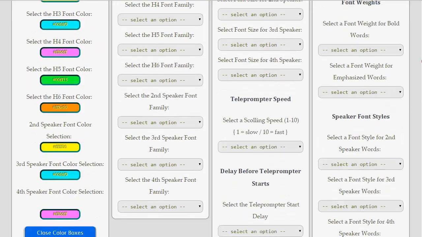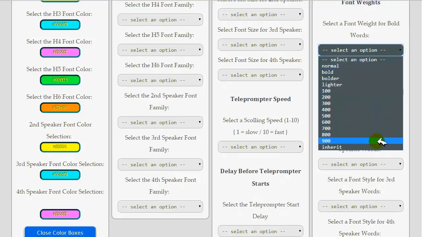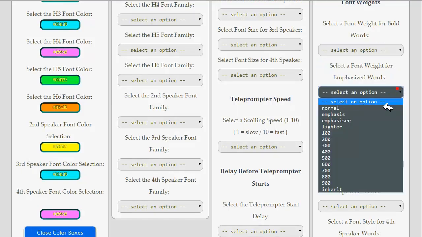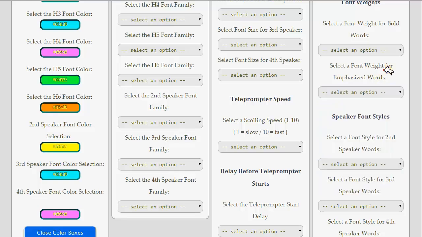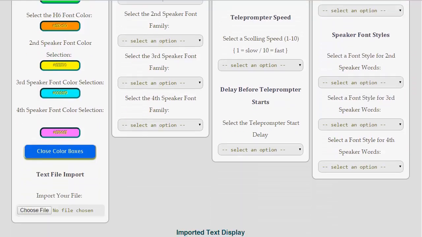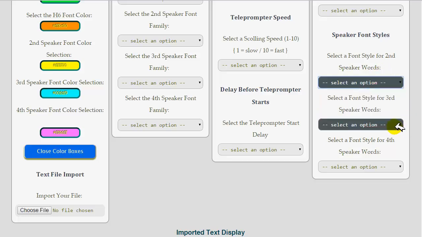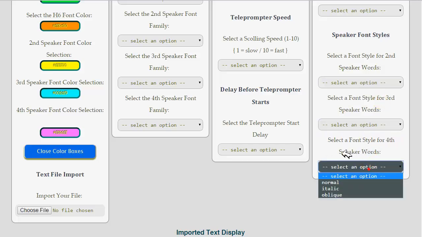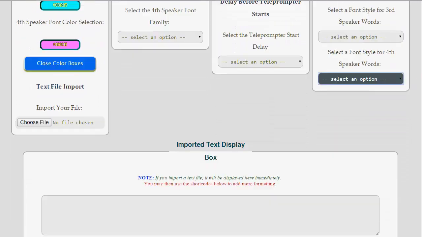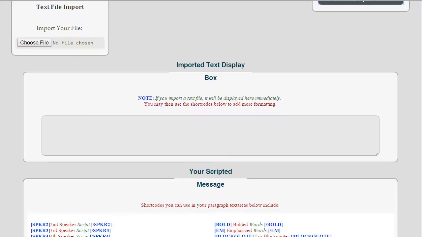As for bolded words and emphasized words, you can select from 14 different weight options for each element. Play with them, see which font weight is the most aesthetically appealing for your needs. Now also, in the event you have multiple speakers reading from the same teleprompter script, you have the added option of having their respective scripts be displayed normally or italicized or using an oblique style. These options are in addition to the font color, font size, and font family options for second, third, and fourth speakers.